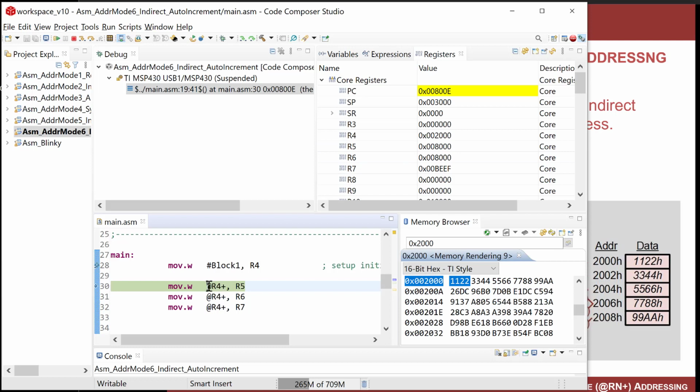It is going to be using this mode right here. It is going to go out to address 2000 using R4 as the address pointer and grab this value 1122 and stuff it into R5. So let's step it and see if it happens. Boom, it did it. Not only did it do it, look at what happened to R4.